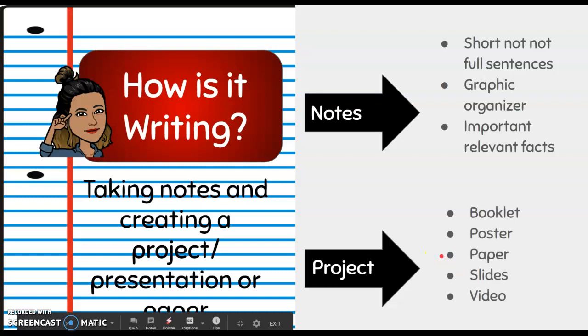And when you're all done, you can create something with all the information that you found about your topic. Sometimes people create a booklet or a poster. They might write a paper. When you get older, you definitely write a paper. Or you could do a slides presentation, much like what you're looking at right now, or a video, which is what I'm going to turn this slides presentation into, right?